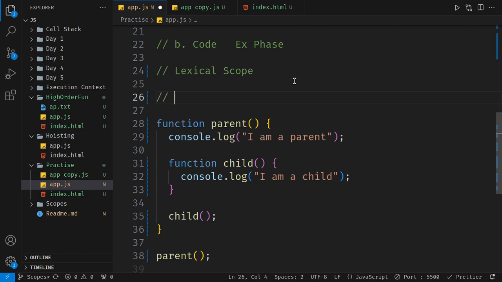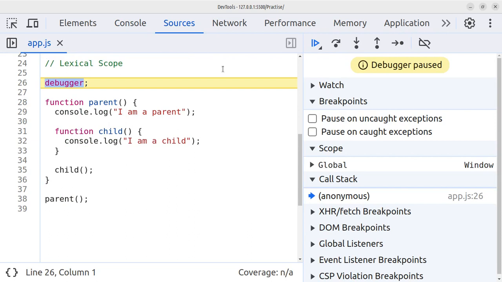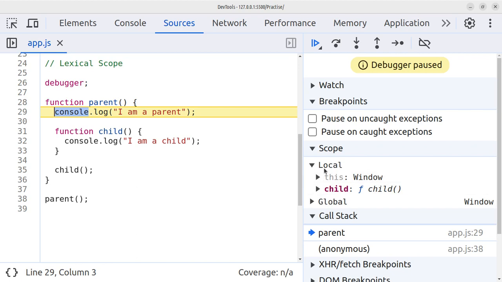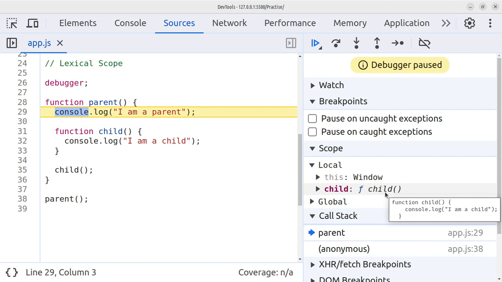Let me run a debugger over here. Inside this debugger you have this whole code, and you're going to run it properly. So I ran it. Inside the call stack, the parent function will be running. You can see we have the local scope, the function created its local scope, and it has the global scope. Inside the local scope there is one more thing, which is the this keyword, which is targeting the window object. But it also has one more function, the child function, which is showing the code inside it. So this is called the closure.